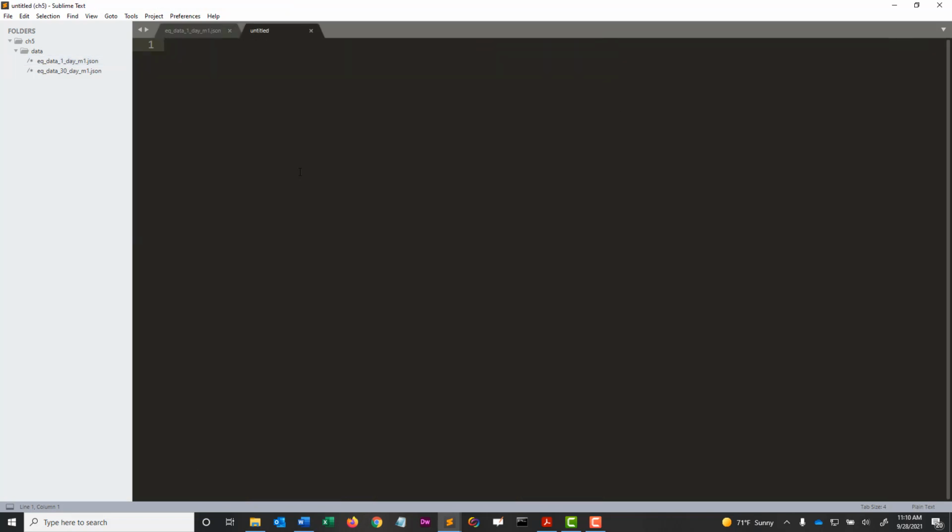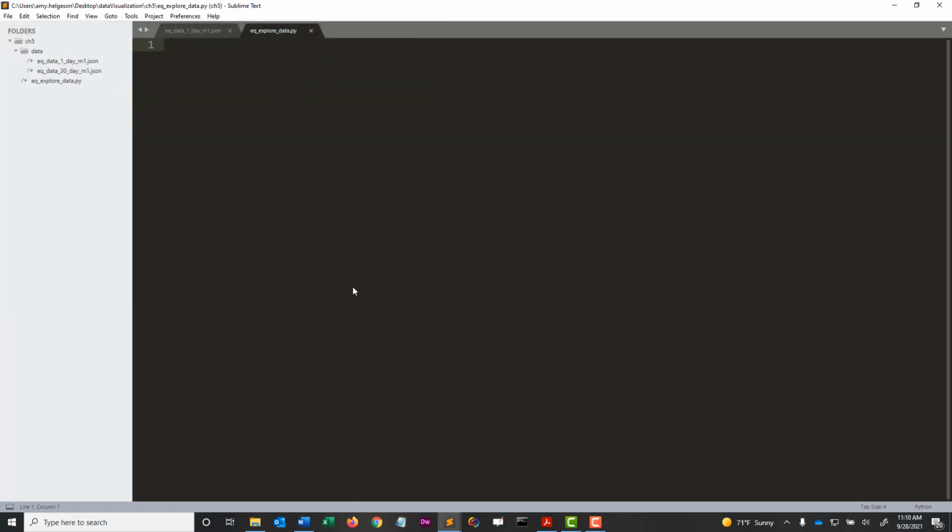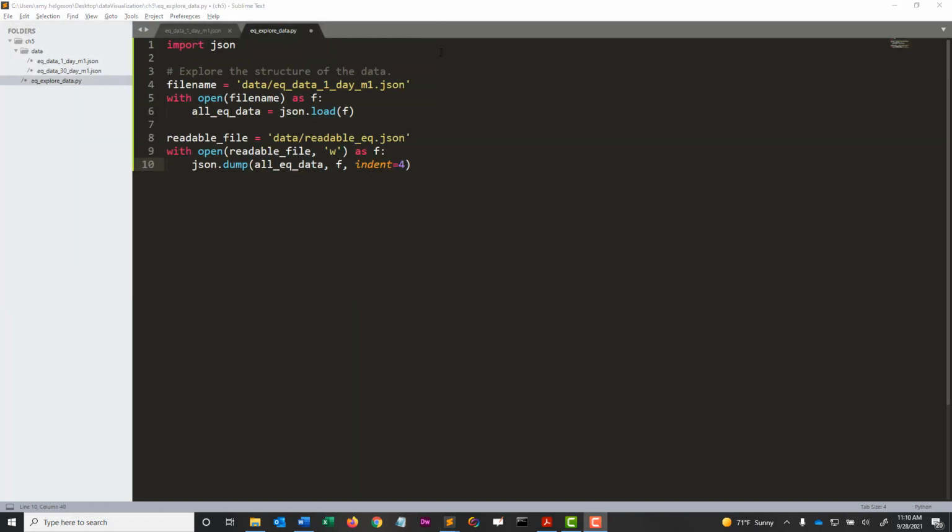So let's go ahead and create a new file, and we're going to save it as EQ Explore _ data. Now you're going to want to save this outside of the data folder. Okay, so here's the code that's on page 348. We first import the JSON module to load the data properly from the file, and then store the entire set of data in all EQ data.